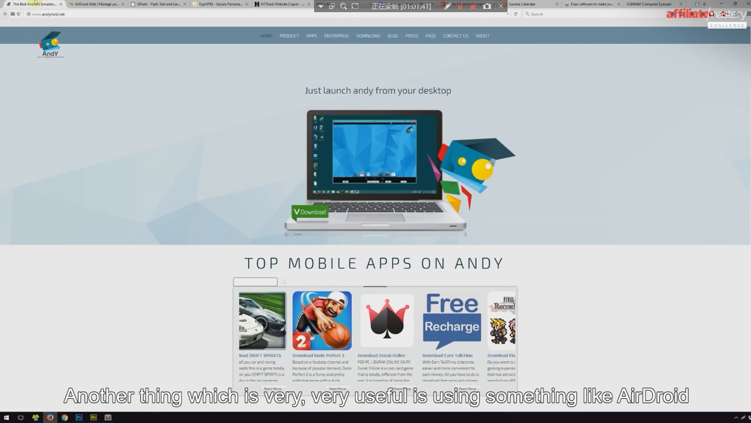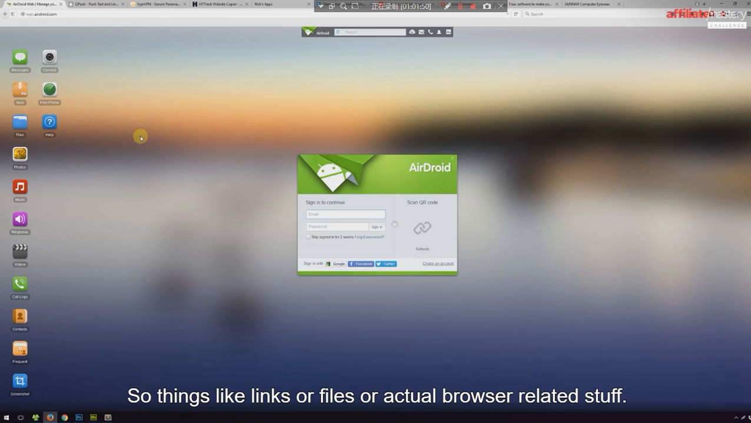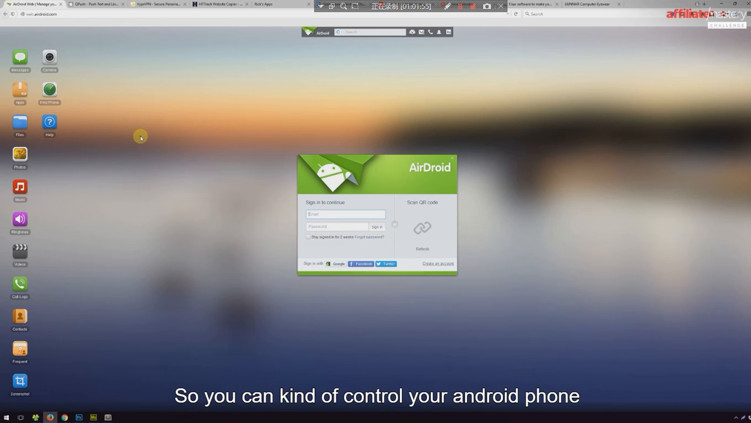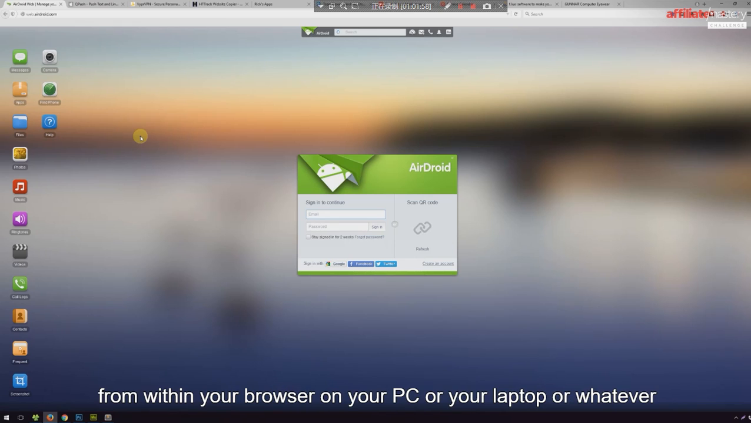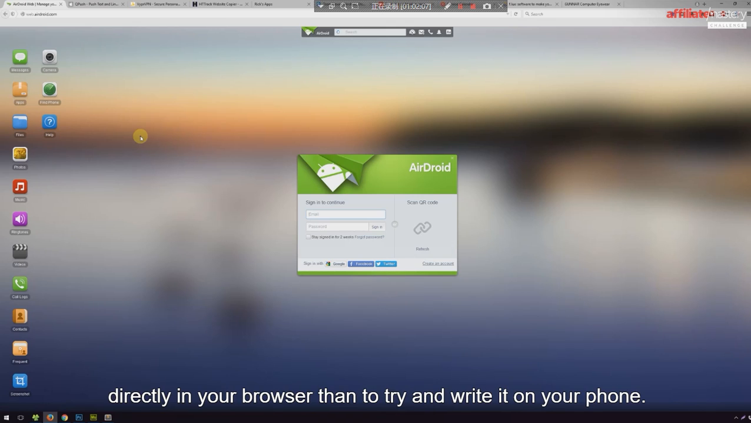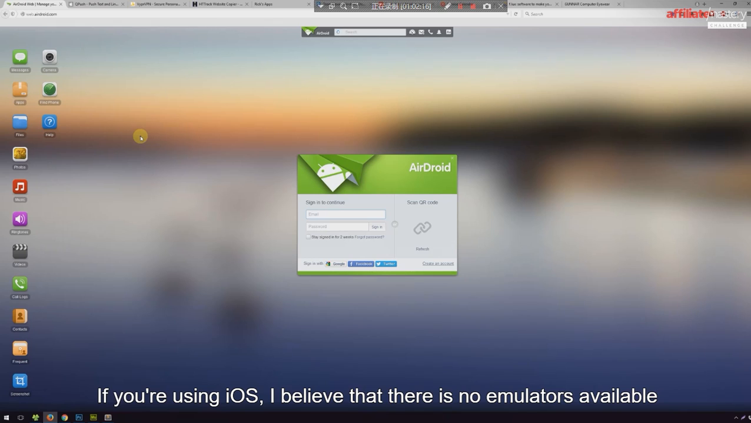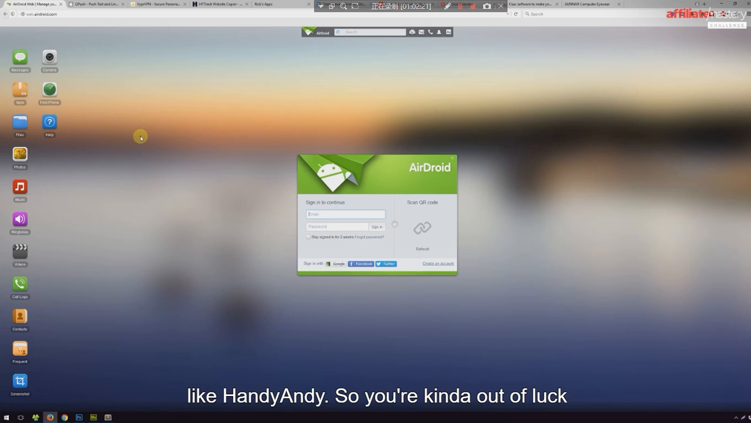Another thing which is very, very useful is using something like AirDroid to be able to pass things directly to your Android device. So things like links or files or actual browser related stuff. So you can kind of control your Android phone from within your browser on your PC or your laptop or whatever, which is obviously a lot faster, right? It's a lot easier to copy and paste a link and a tracking link directly in your browser than to try and write it on your phone. There's, again, various apps for this. I really like AirDroid.